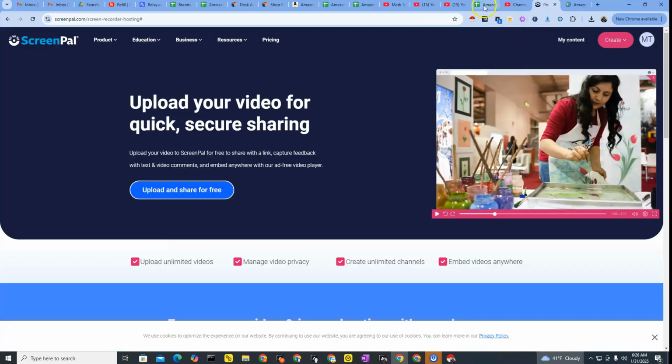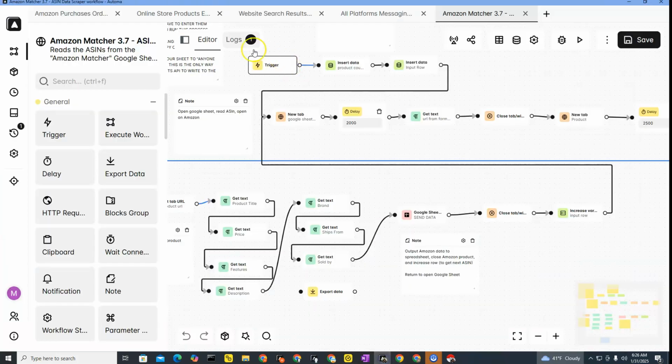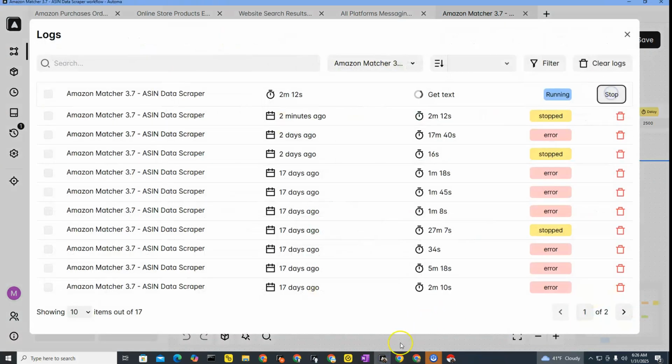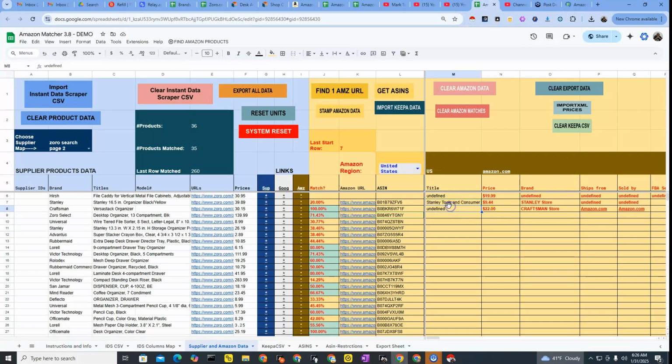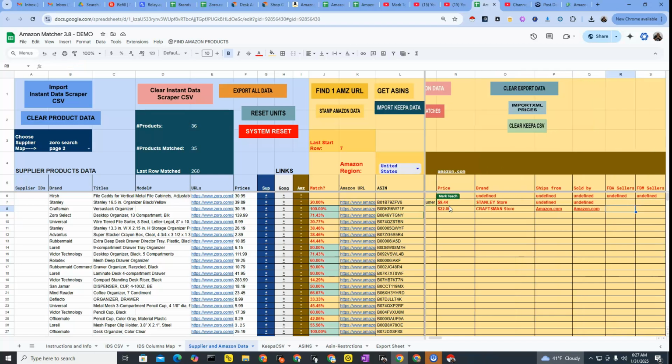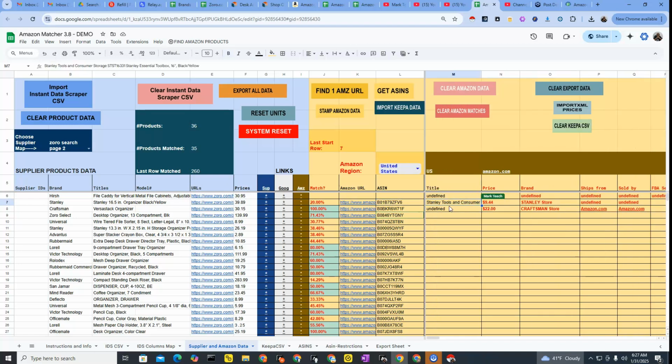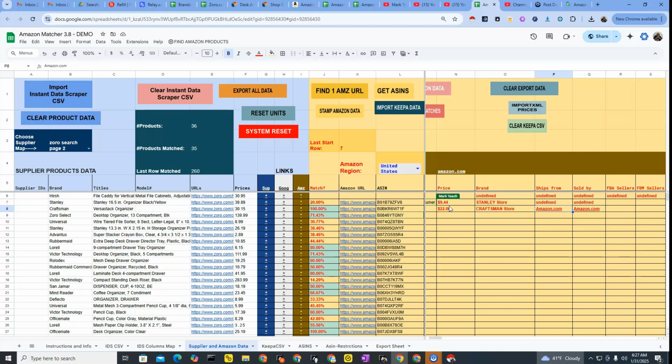Okay, so as you can see, each time it does a product, it's going to stop. So what I'm going to do is just stop it, because I'd have to just sit here and wait for it. All right, I do want you to see what happens. When it pulls in the data, this is what we get. We can see the price come in. The brand comes in as pulled from Amazon, ships from, and sold by. So we can see if it's FBA or ships from, sold by Amazon.